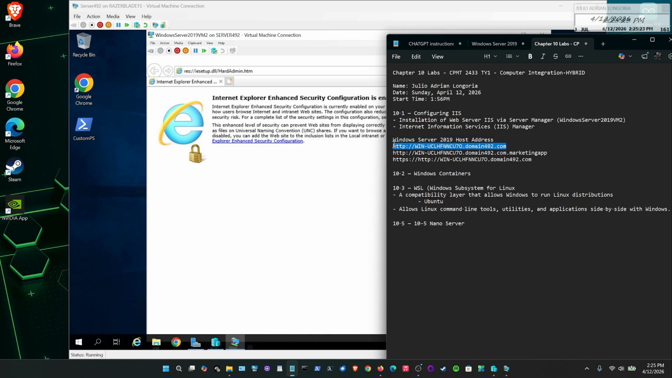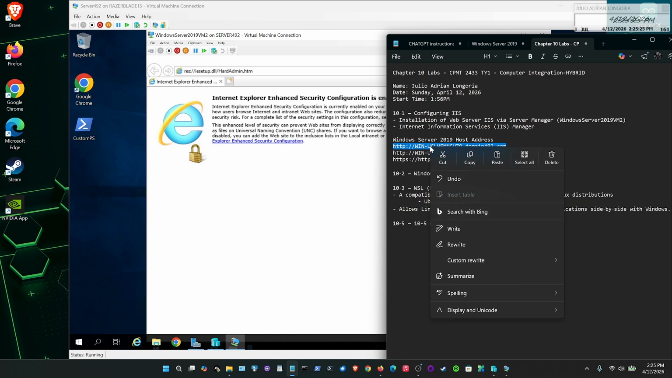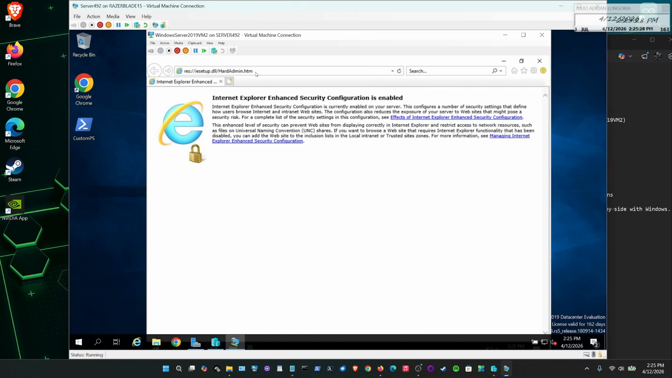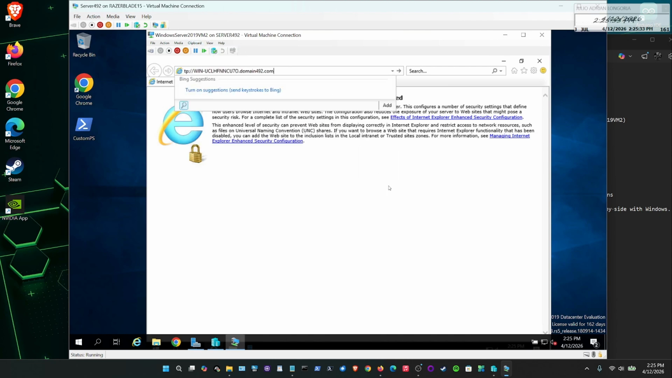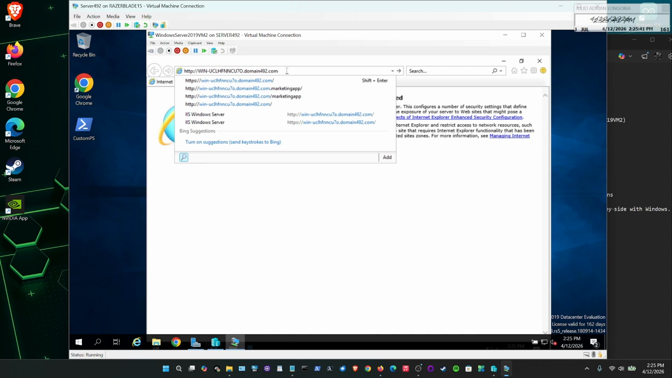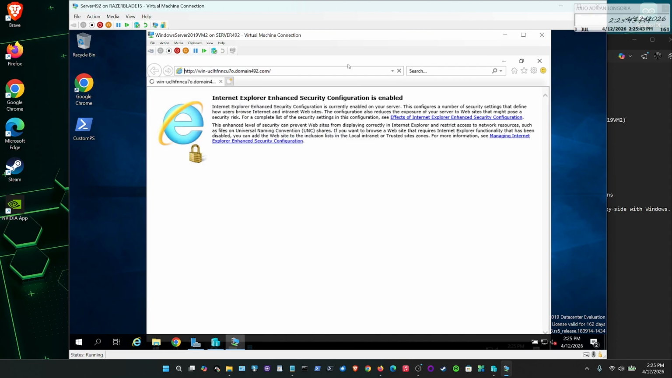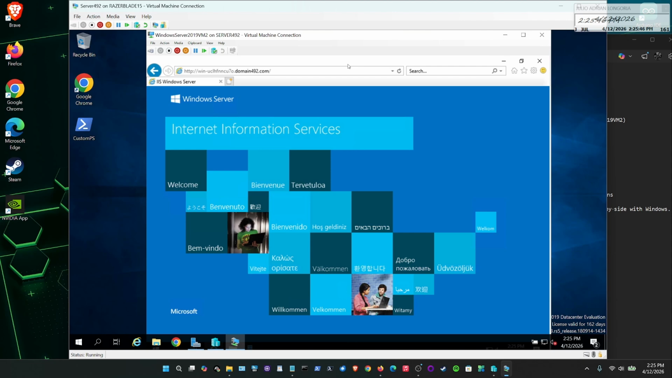This is the full address for the host. And go ahead and type in the first part. There we go. As you can see, by typing in the host address, this will take you to the default page for IIS Windows Server.